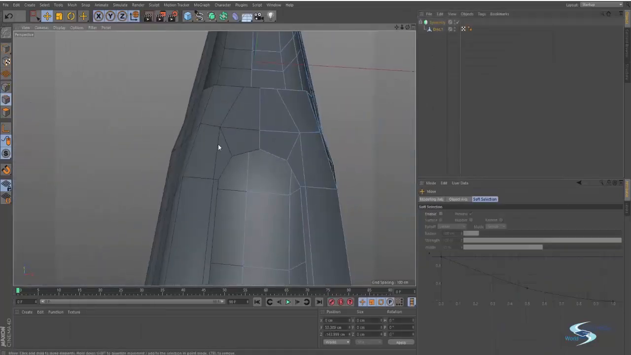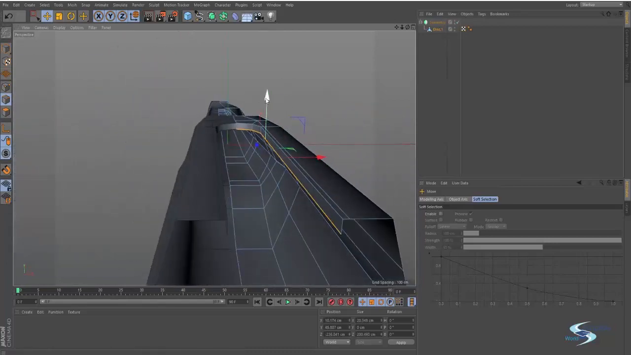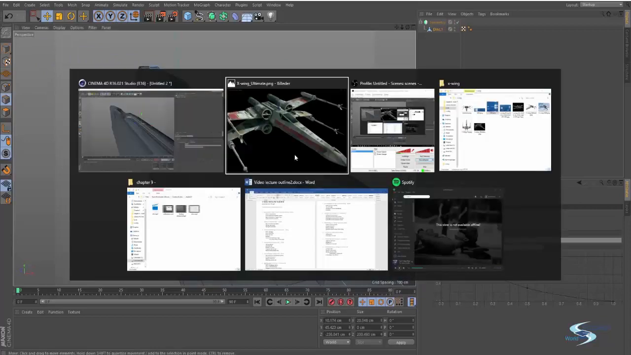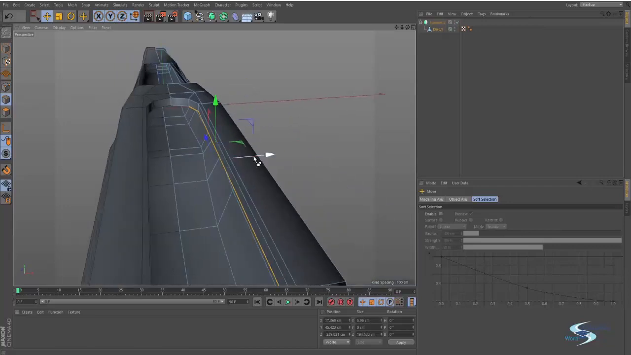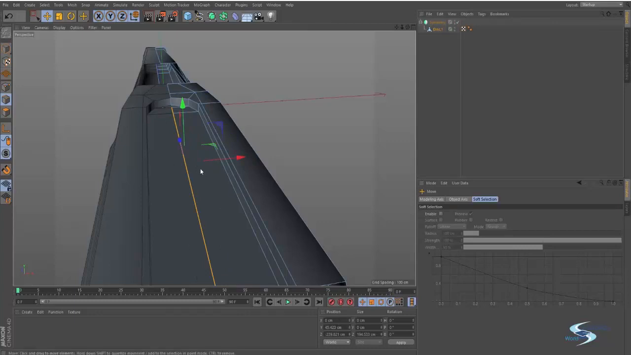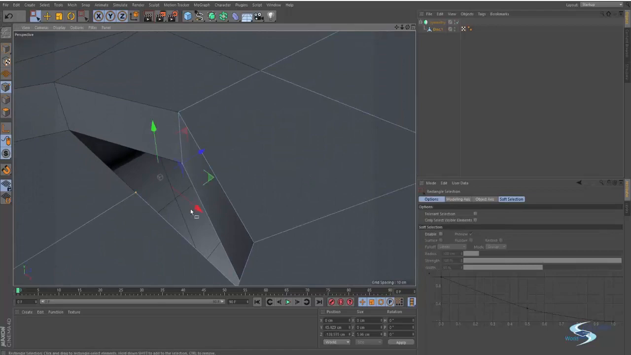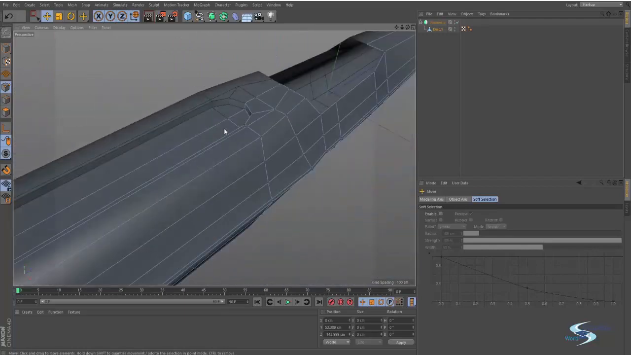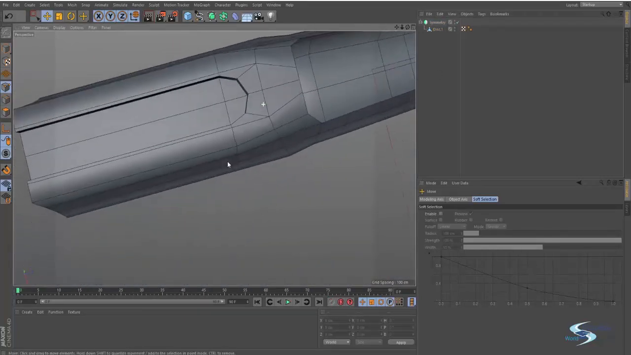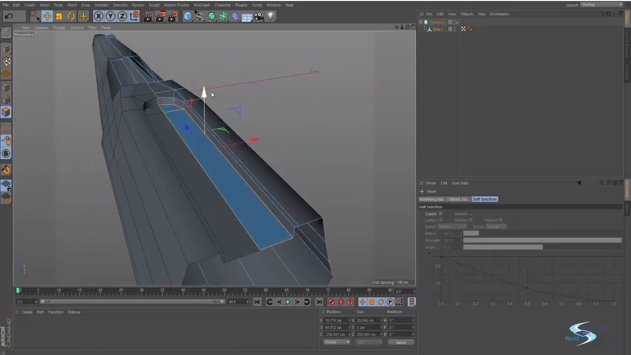Extrude this down a bit. Yes, we can do this, and extrude this in, like that, and we can take these 2 points and just weld them together. And now we've got this space up here, and as you can see, we've kept everything as quads.